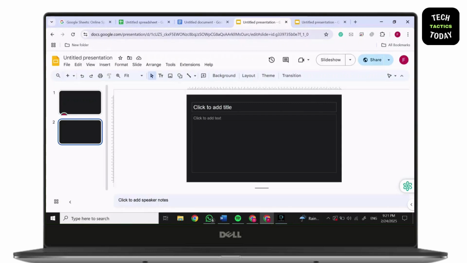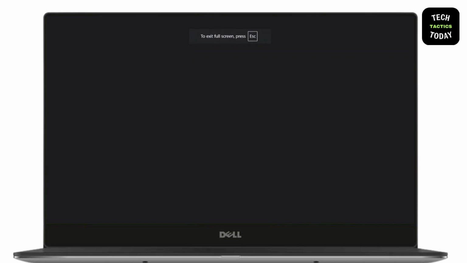First, click on Slideshow, which is on top beside Share on the right side. You'll find this kind of screen pop up. Then you'll find three dots on the bottom left corner of your screen. Click on Open the Options menu.